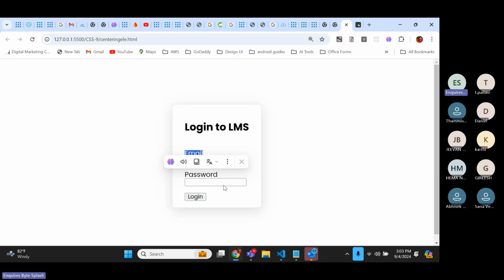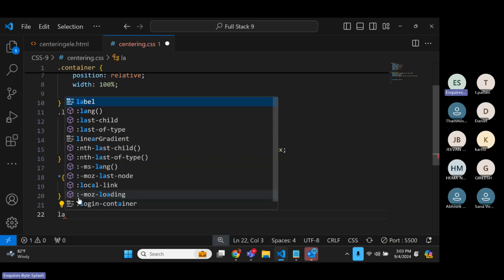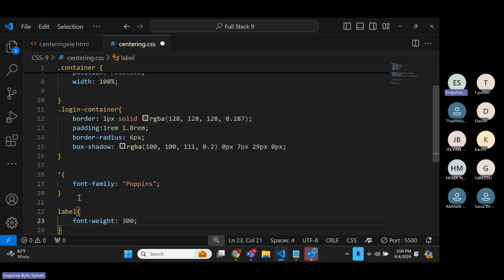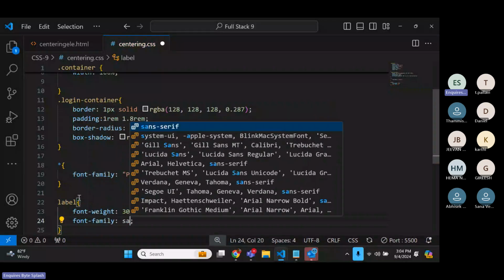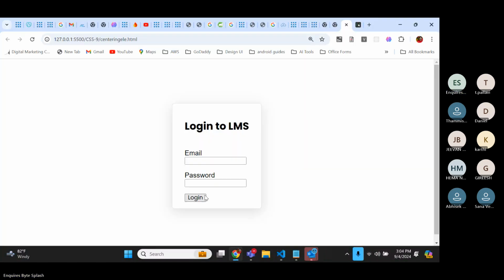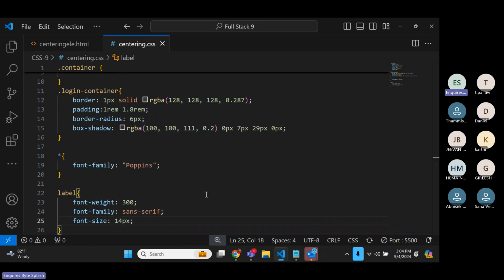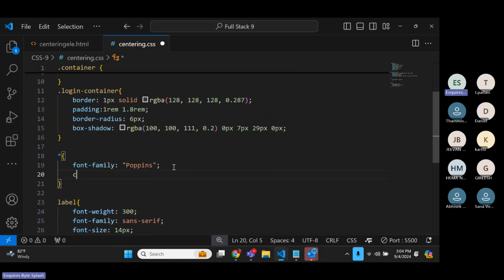I think we didn't download Poppins. Yeah, fine. So now what I want to do, I want to apply label as labels. Font weight, I want to decrease to 300. Right? I want to make font family as sans serif for the labels only. And I want to decrease the font size of the labels also to 10 pixel only. 10 pixel is very odd, just put 14 pixel. This is somewhat good. Now finally, root level, I want to apply color as our primary color, which we want.